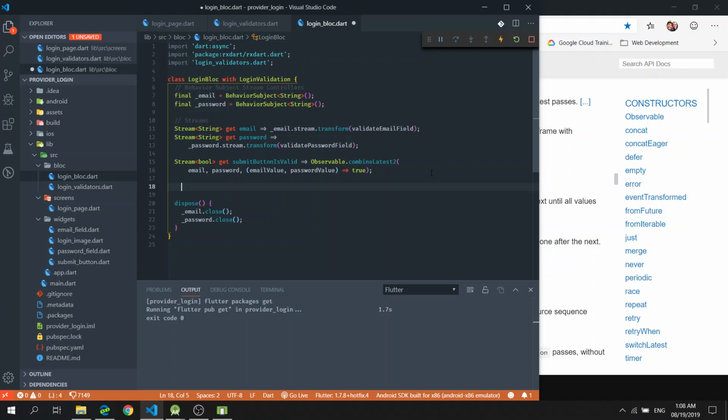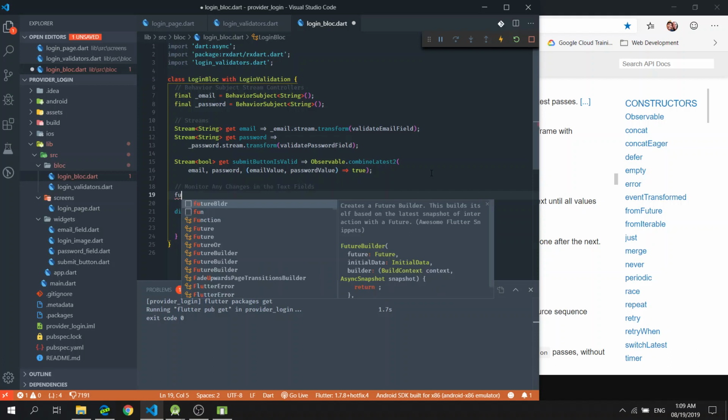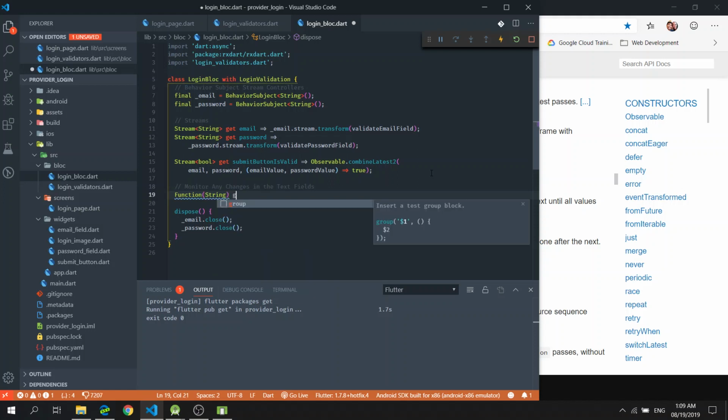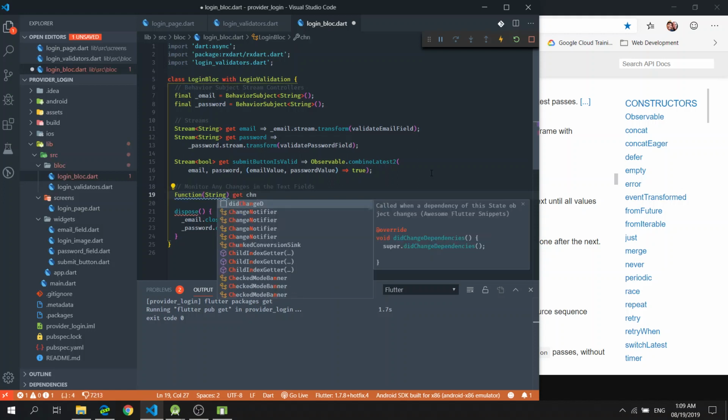And I would like to add another set of functions to monitor any changes in data. So how are we going to do that? I will monitor any changes in the text fields. To do that, I will create a function of type string, and I will get any changes in the email.